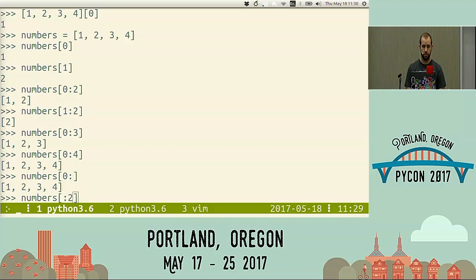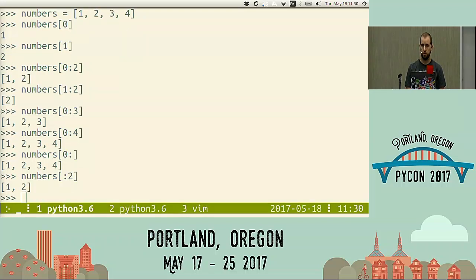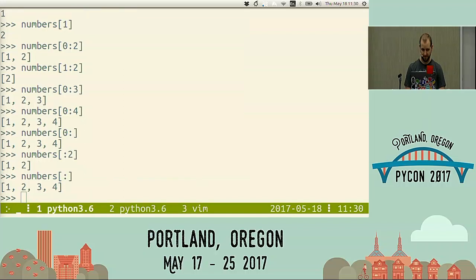What about this way? Colon 2. 1, 2. So it's starting at 0 by default. It's ending at the end by default. What if we just put colon? Does that work? Yep, 1, 2, 3, 4. So it gives us everything in that list. So this colon, things before it, things after are optional.